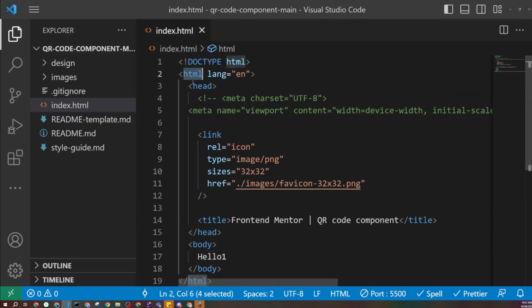Then you have an HTML tag, which opens and closes. Everything else has to go between it. If anything is outside of it, it will not work. Then you have the head tag.